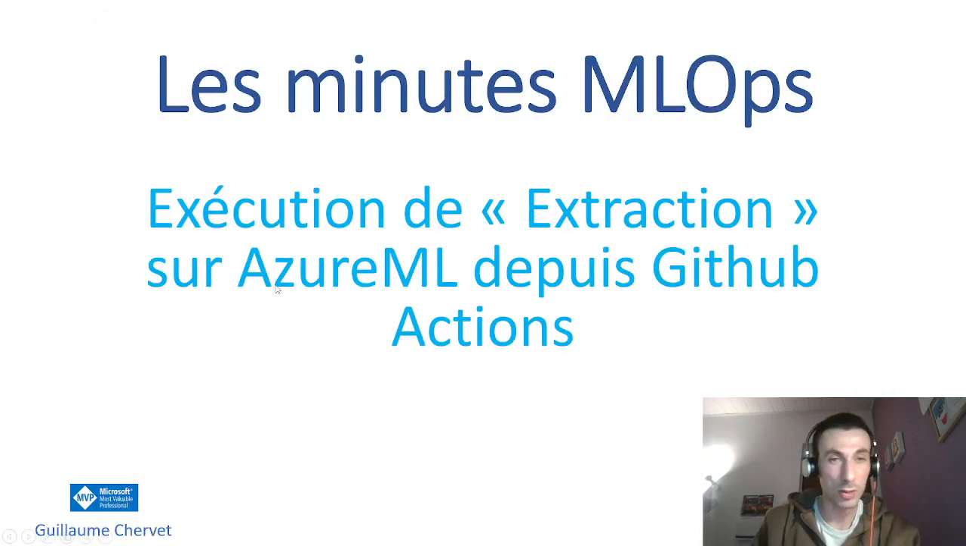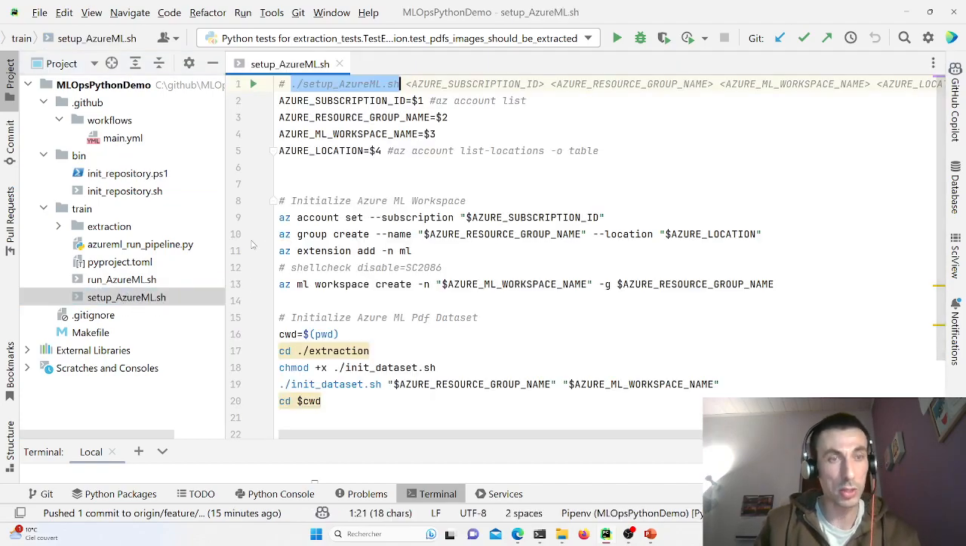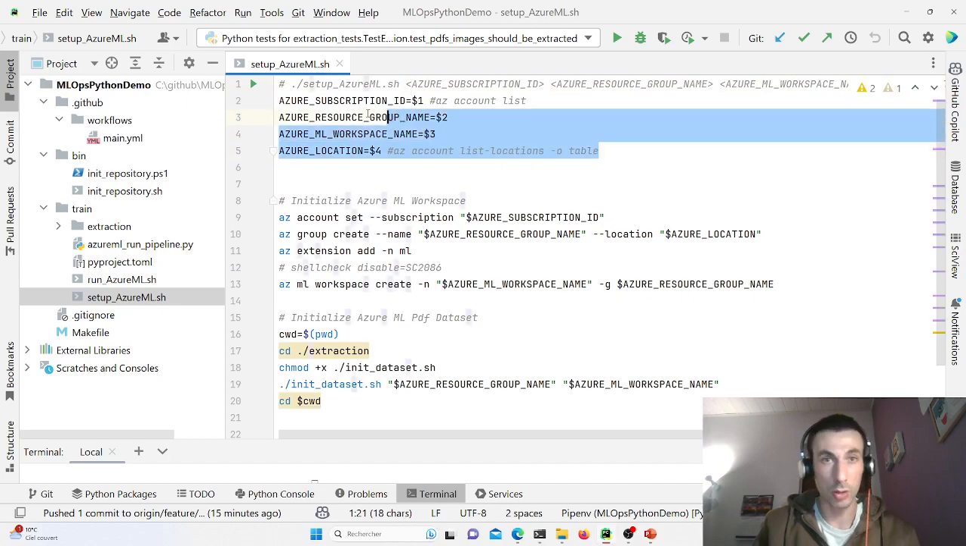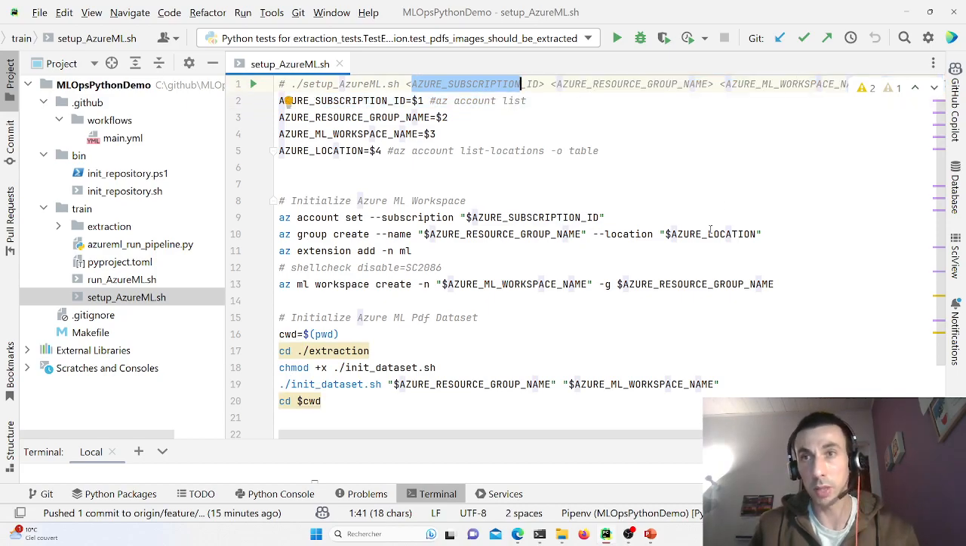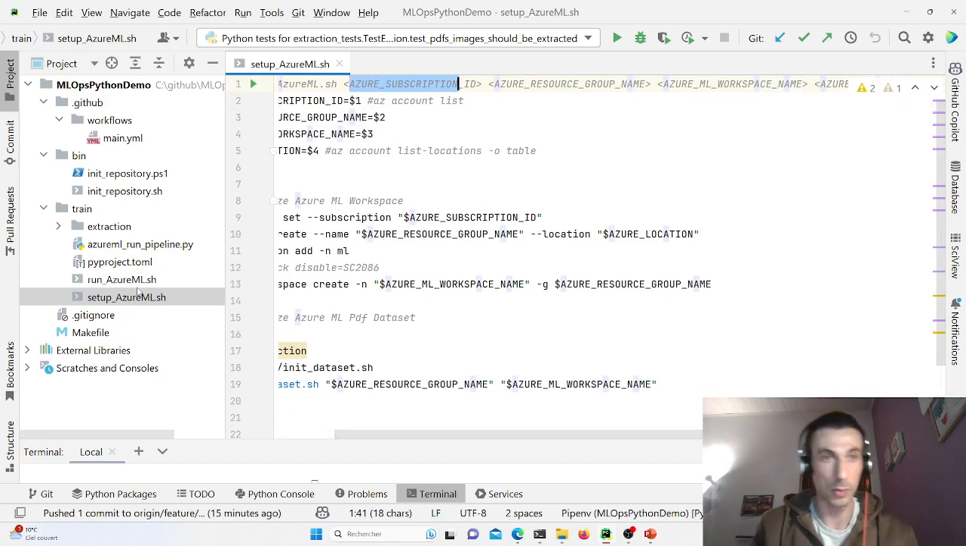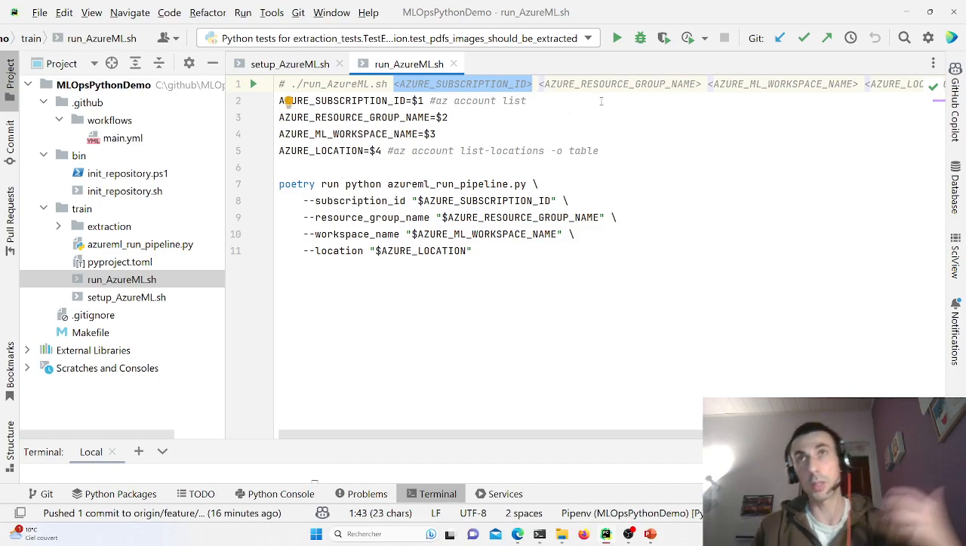I'm going to explain everything I've done. The code is already done, and I'll explain it to you. So what I've done here is that the little setup AzureML.sh file, instead of hard coding the parameters, we can inject them to run this file here by running setup AzureML, subscription ID, parameters 1, parameters 2, parameters 3, 4, voila. The same goes for the script used to execute the pipeline in AzureML. We'll be able to inject parameters dynamically.